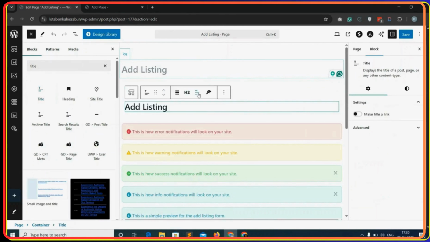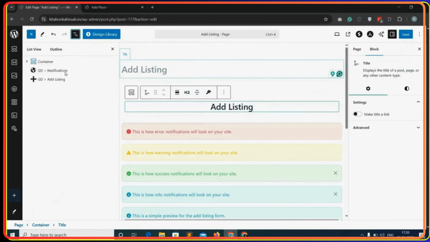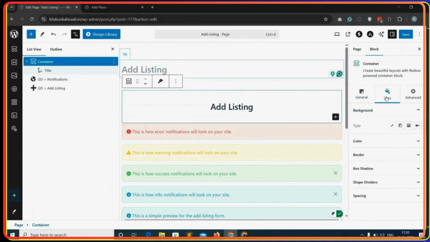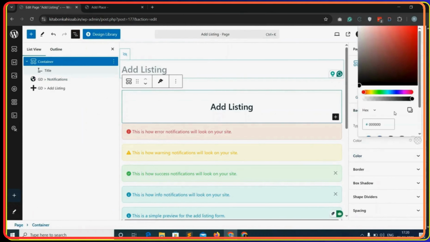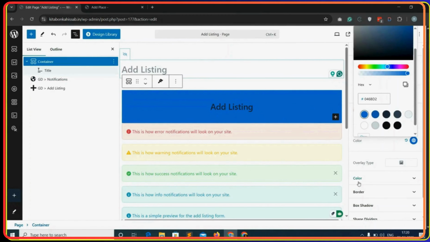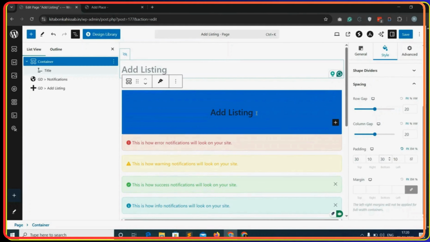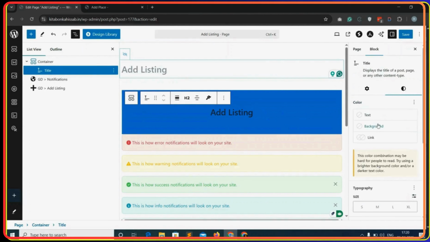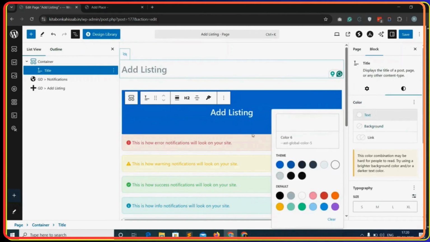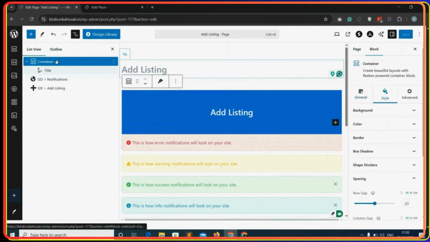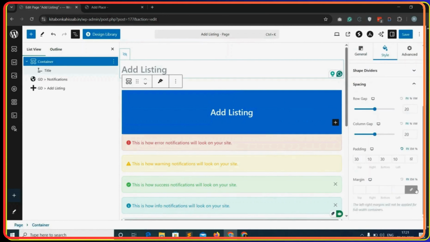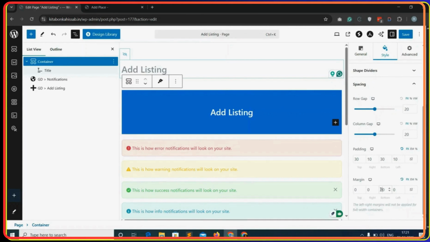Then center align, and change the container background. From its settings we will change the color of the container to blue. Now we will add padding from top and bottom. We are adding both as 30 respectively. Now we will change the text color to white. Now we will add bottom margin. So coming on to margin, we will unlink it, changing the bottom margin to 20.